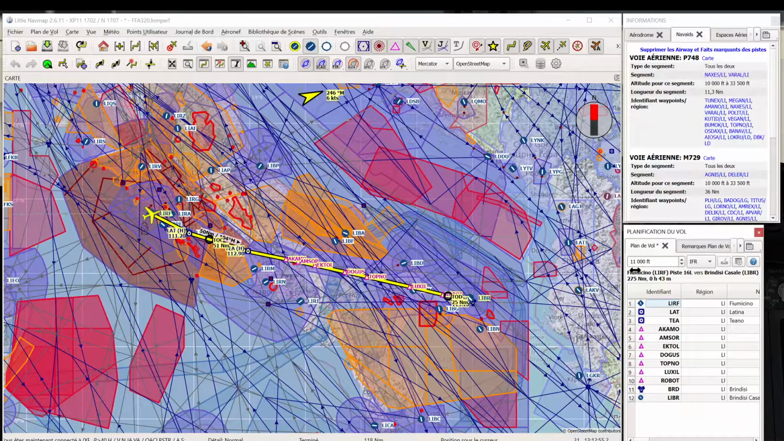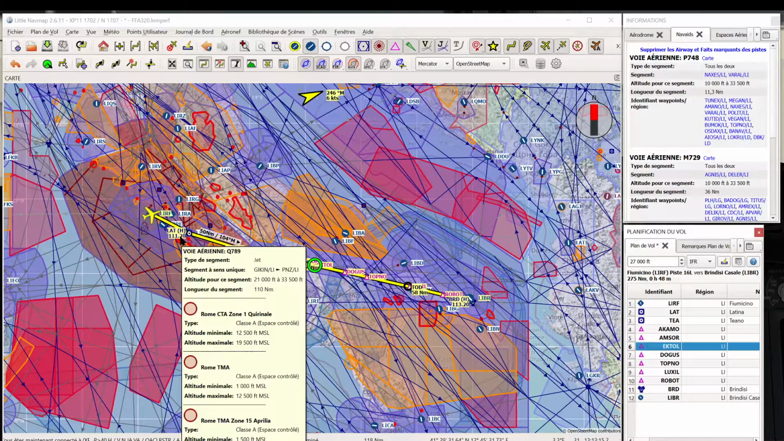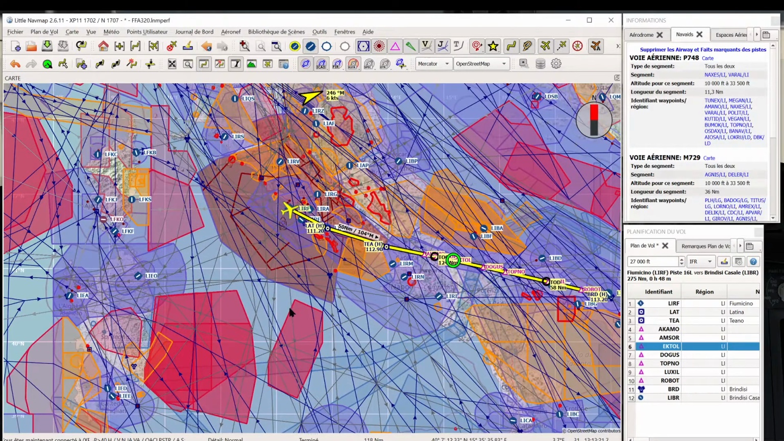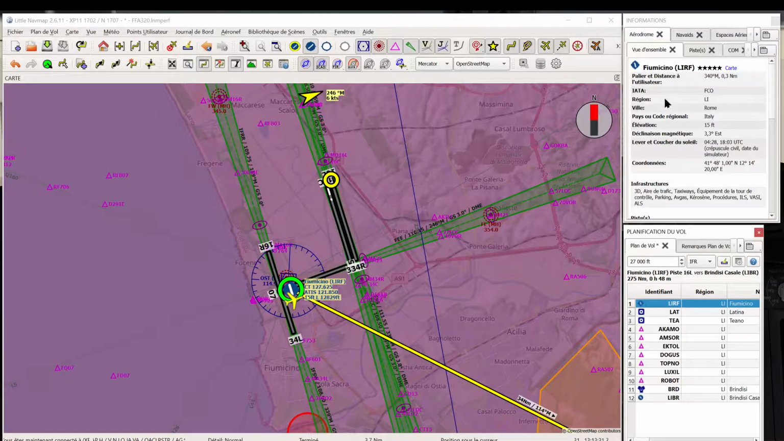The only thing we need now is the altitude, so for 275 maybe we can select 270. Flight is going east, so it has to be even, 270. Now, for the departure, double click on Lima, India, Romeo, Foxtrot, and we have the airport elevation, 15 feet, it's nearly sea level.